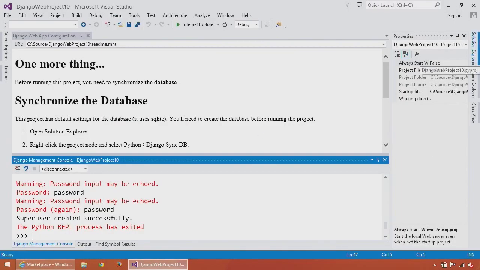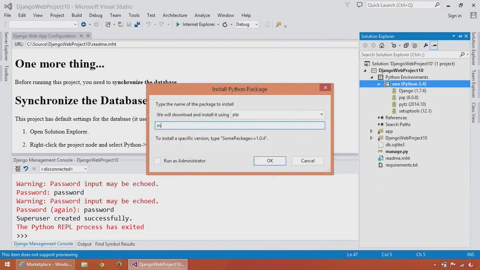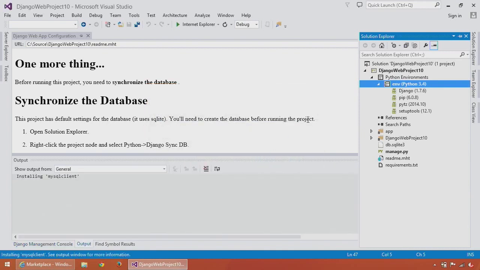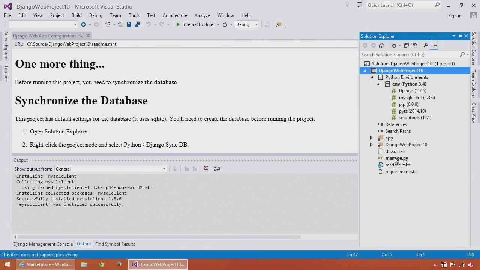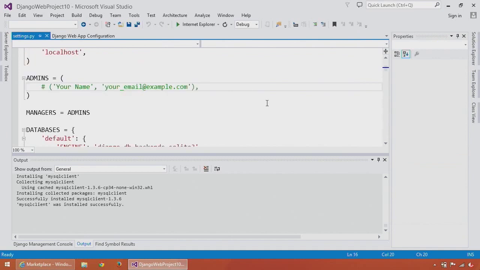Next, I'm going to switch back to PTVS, where I'm going to install the MySQL client. So here I have my virtual environment, and I can right-click on it and choose Install Python Package. I'll just type in MySQL Client and click OK, and this will use pip to install MySQL. Once the package is installed, I can go to my settings.py file and configure my database to use it.